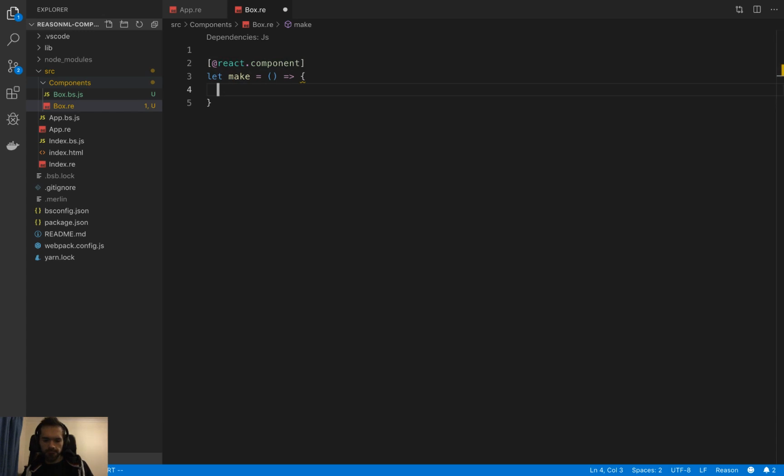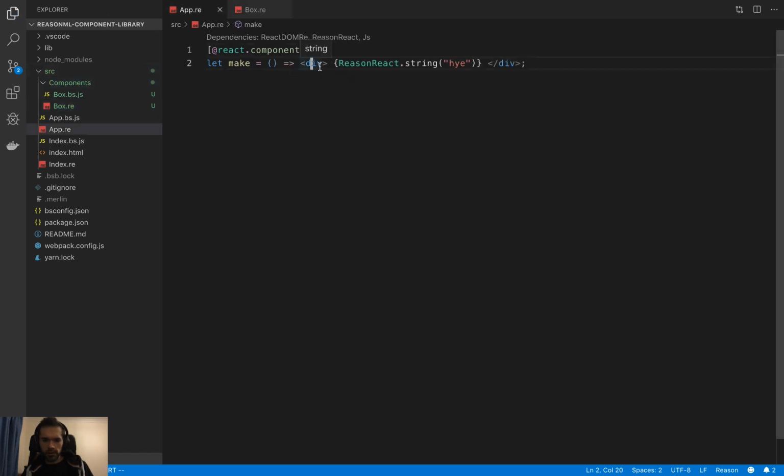And before doing anything, the thing that I don't know is how to start with this. Maybe just simply returning a div with the children, so I can simply use it as, for example, I can swap this to a box and it should compile. What's the problem?